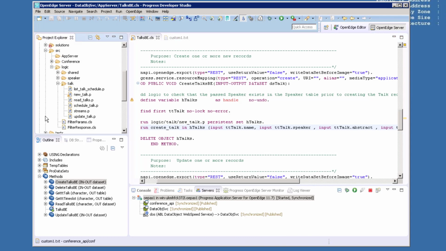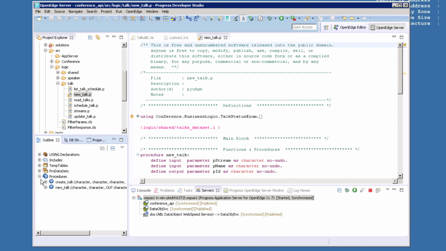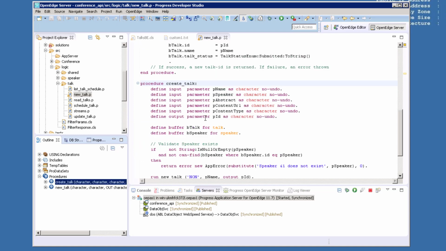In the Project Explorer, find the newtalk.p procedure in the Conference API project under the Source Logic Talk folder and double-click to open it. You can see here that we're using conventional ABL code, not OOABL, to create the new talk record. Inside this procedure, find the internal procedure called create talk.